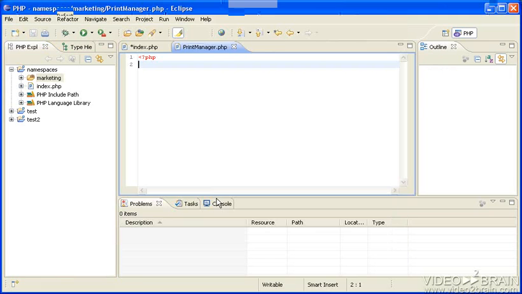So let's create a directory, and this is the marketing code, which runs the marketing portion of the application. Let's make that lowercase. And in marketing we have a PHP file, and that is called print manager. And in print manager we have class print manager. It has a toString here, so we can do the example. It's going to print itself out here. Return: this is the marketing print manager. So that is the print manager class.